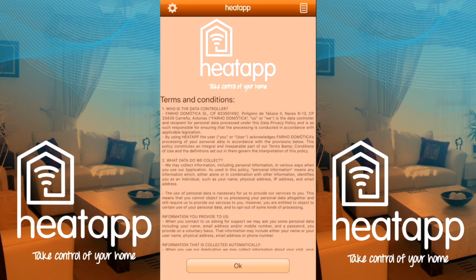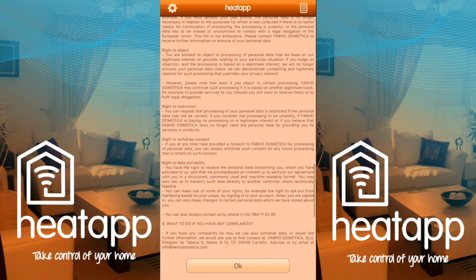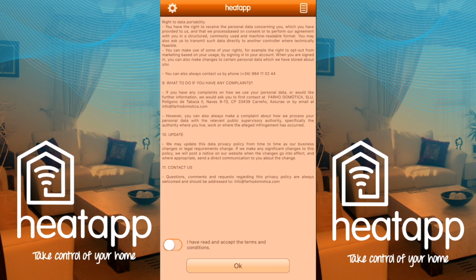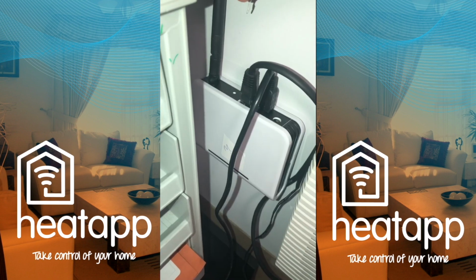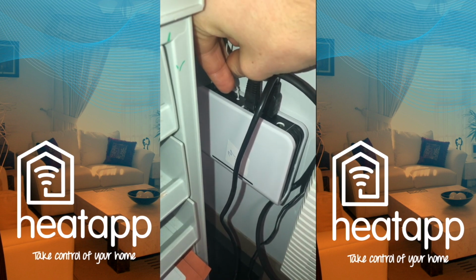You will come to the Terms and Conditions. Swipe down to the bottom, and as long as you are happy with them, press this button with I have read and accept the terms and conditions, then press OK. When you see this message, use your pin to click the button here on your NT box. Don't hold it.